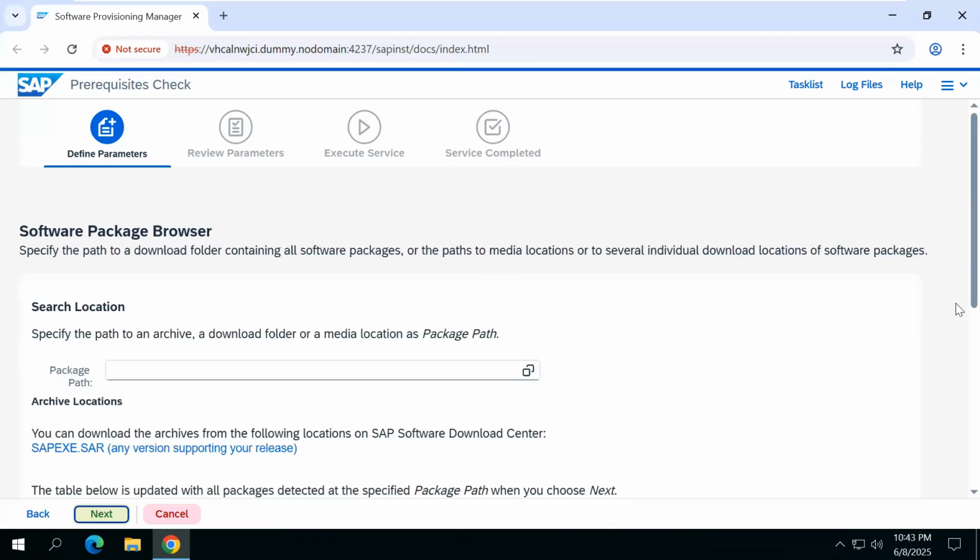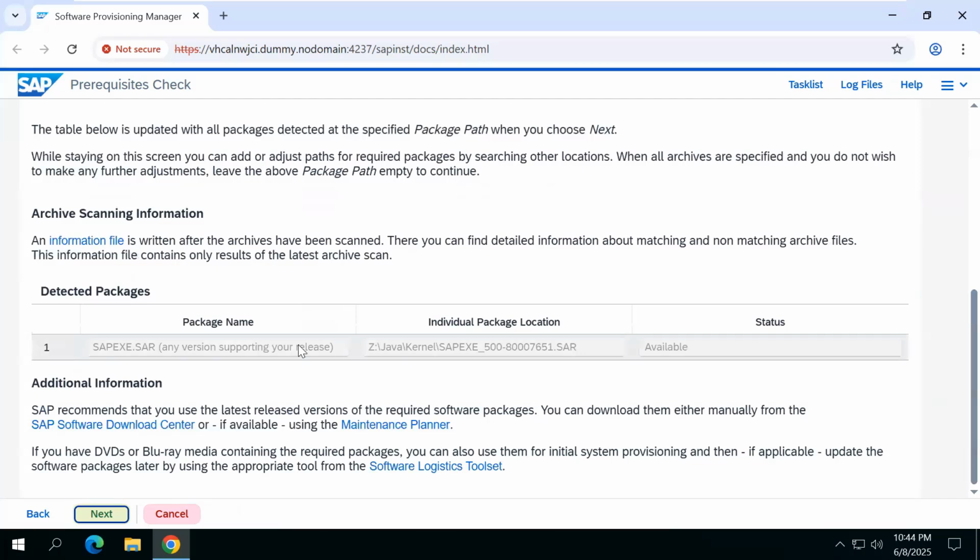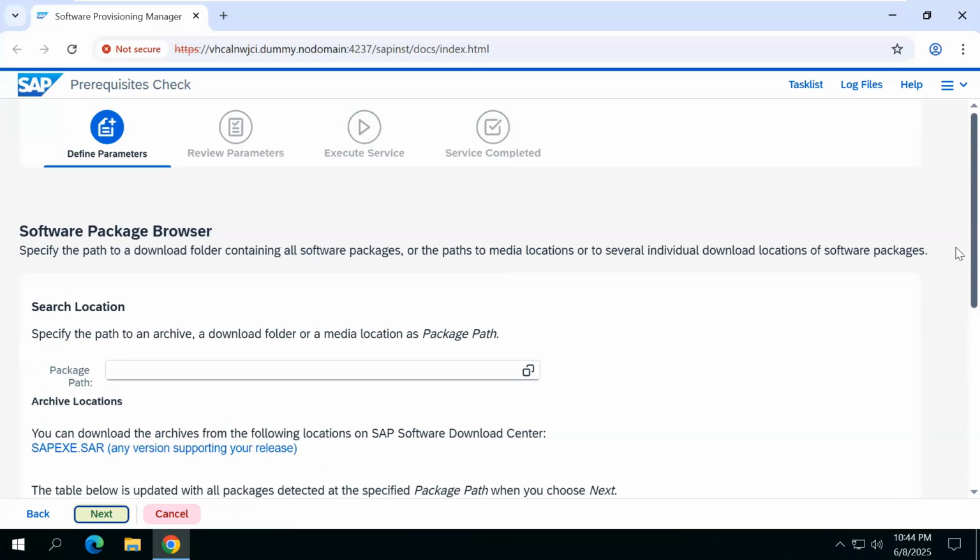Now scroll down. Status available. Available means you provided the correct file. They give permission to go to the next page. Suppose after providing the file your status is still missing, it means you provided the wrong file. That is the meaning. Now here click next.